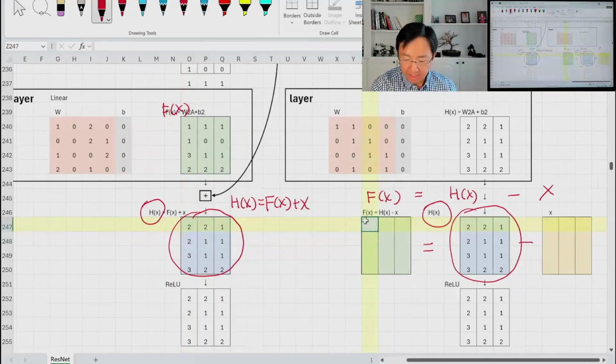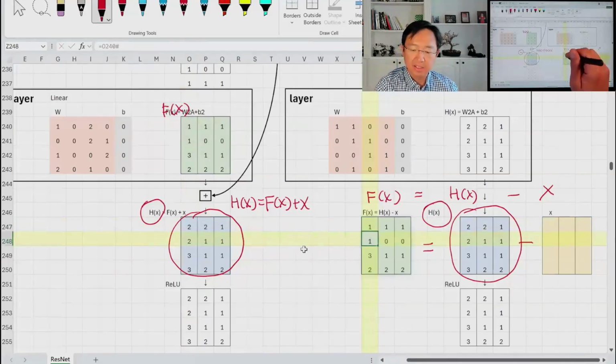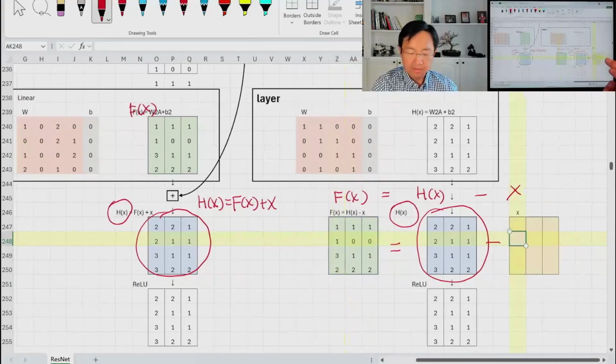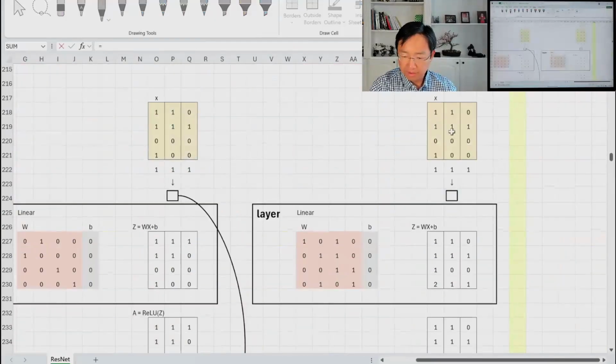Let's fix this again. So this one, make sure I delete everything inside, and then I'm gonna copy this thing. So this is my f of x. You can see the value. I want to understand what f of x is. So f of x is my h of x, which is output, minus x. My x is going to go up here to grab this. So this is my x.